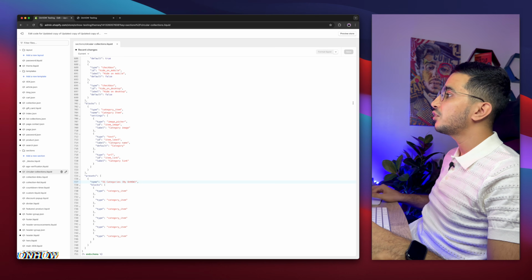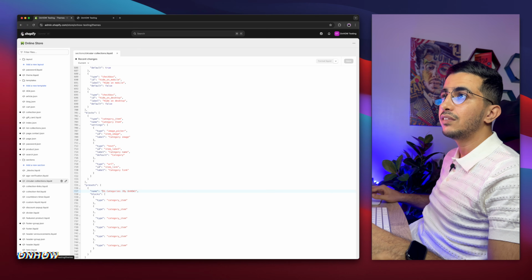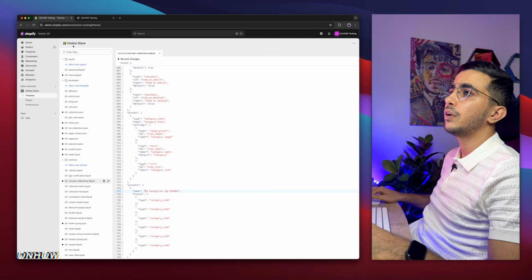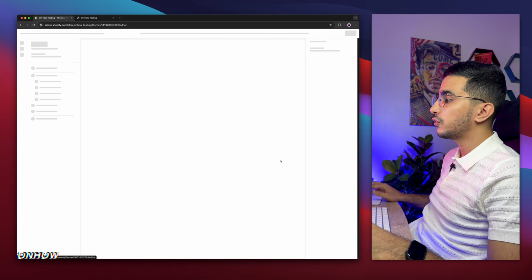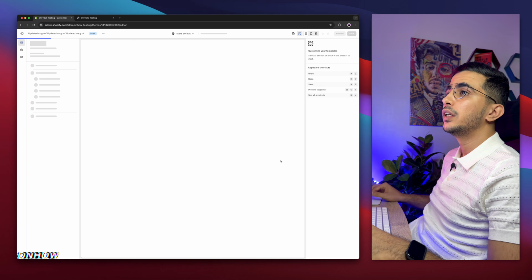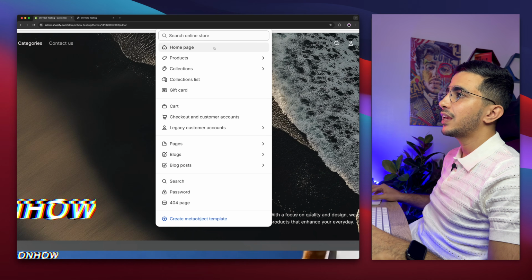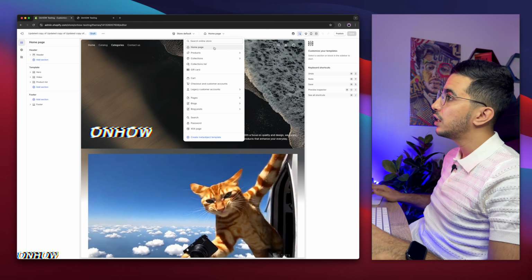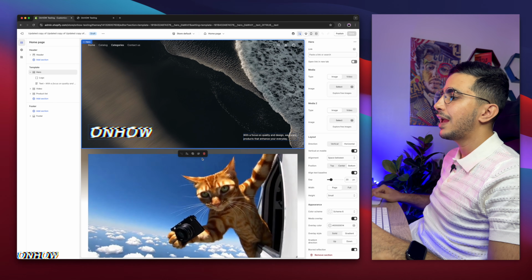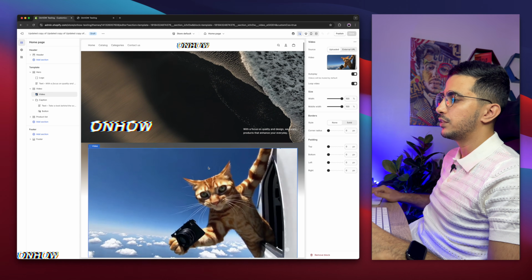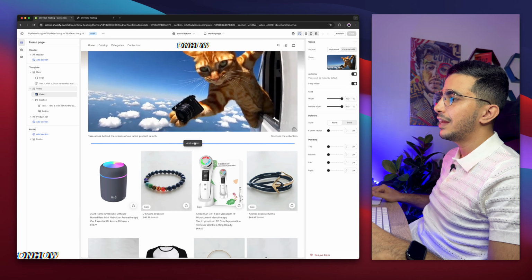After you click on Save, let's get back to the theme editor because we actually need to add it. Now click on the Customize button for the theme that you added it to. After that, navigate to the page where you want to add it. In my case, I want to add it on the home page. So I'm going to stay on the home page and add it below this video. Let me scroll down and add it in here.